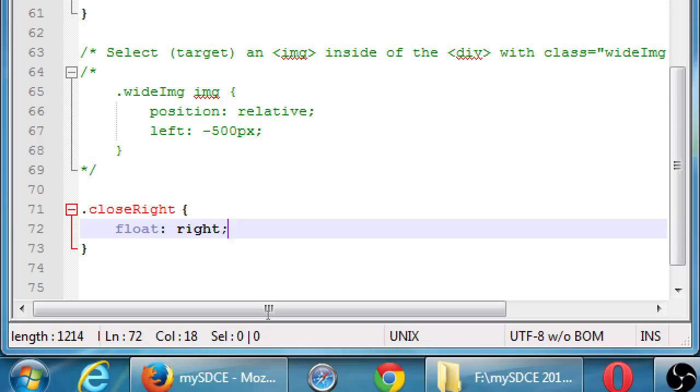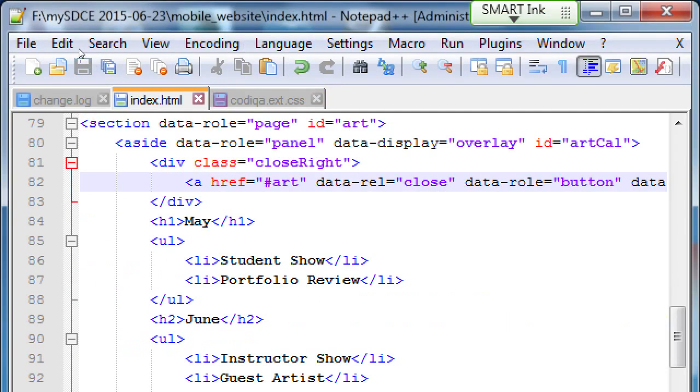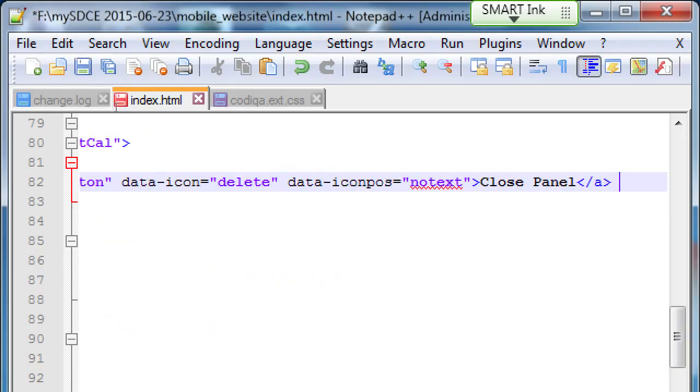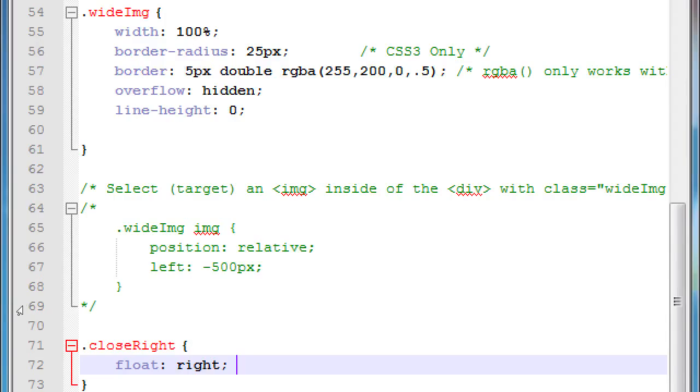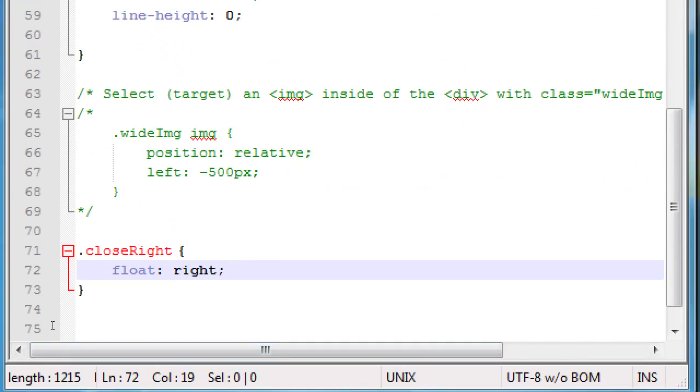So now wherever we use class equals closeRight, in theory, it should float the element to the right. It may not always exactly work because other CSS may get in the way. But from this testing, it seems that this will work inside of a side panel. So now if I have 7 more side panels, I just attach this class to my close, and it'll work. We work with 2 separate files here, so you have to remember to save both, the CSS file and the HTML file. You can click that little Save All icon. Save it and run it, and see if the little X appears on the right side.